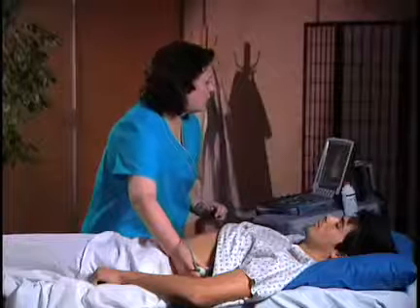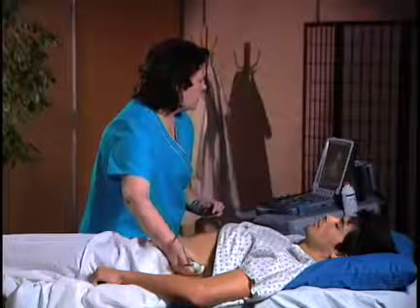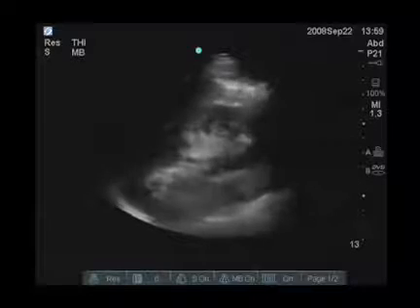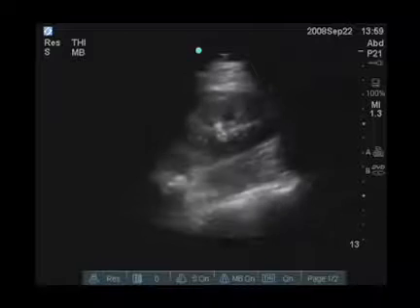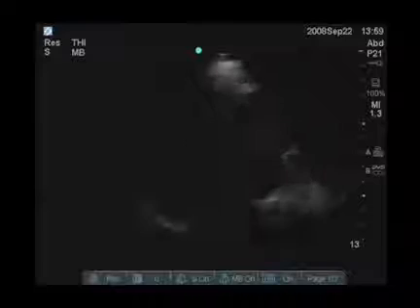And then I'm going to move down one rib space, evaluate the lower pole of the kidney, and sweep medial to lateral to make sure I've looked at all of the tissue, because these stones can be quite small, so you have to do a very thorough evaluation.